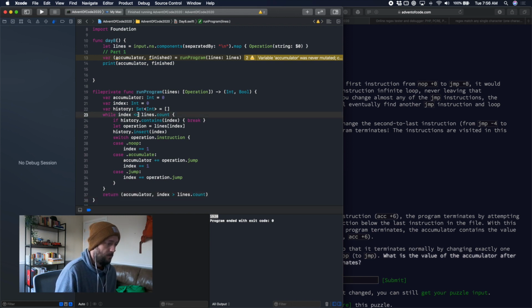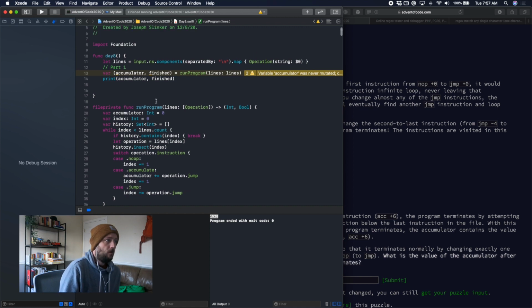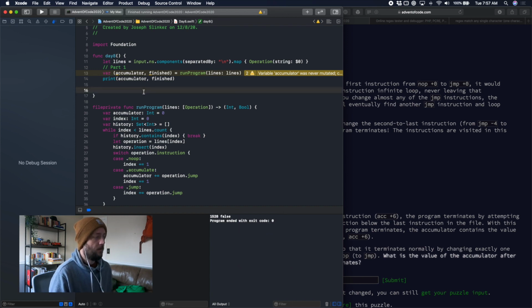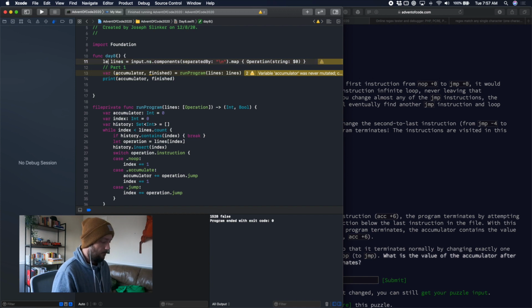This is supposed to be less than, just less than. Okay. So if we just run it again with the part 1 input, we should get 1528 false, because it, yeah, okay, perfect. So then what we're going to do here is we're going to go through and try every single jump and no op.